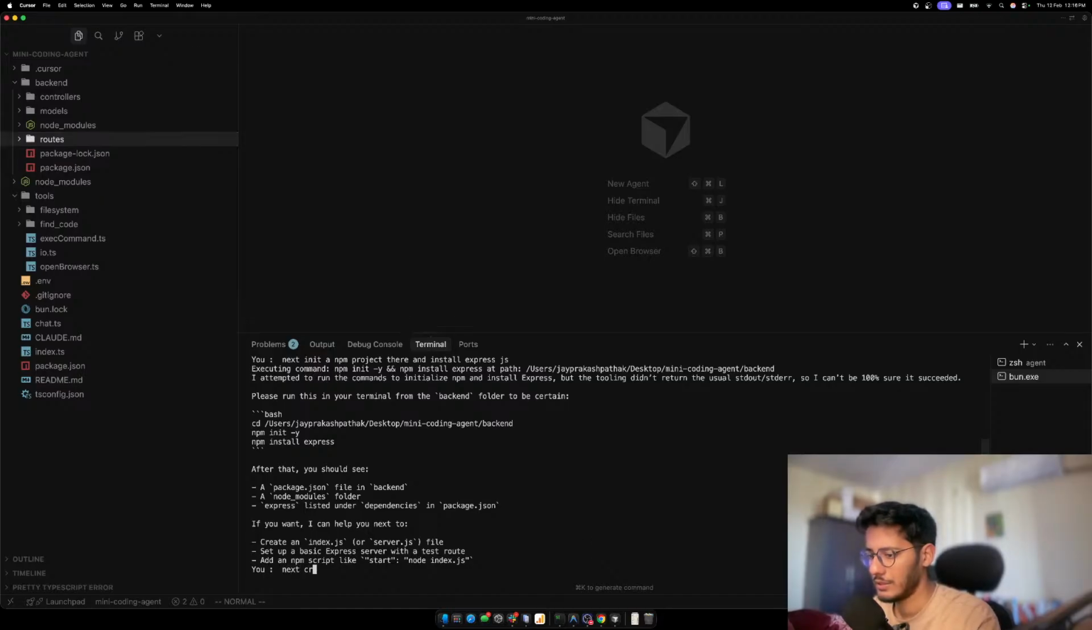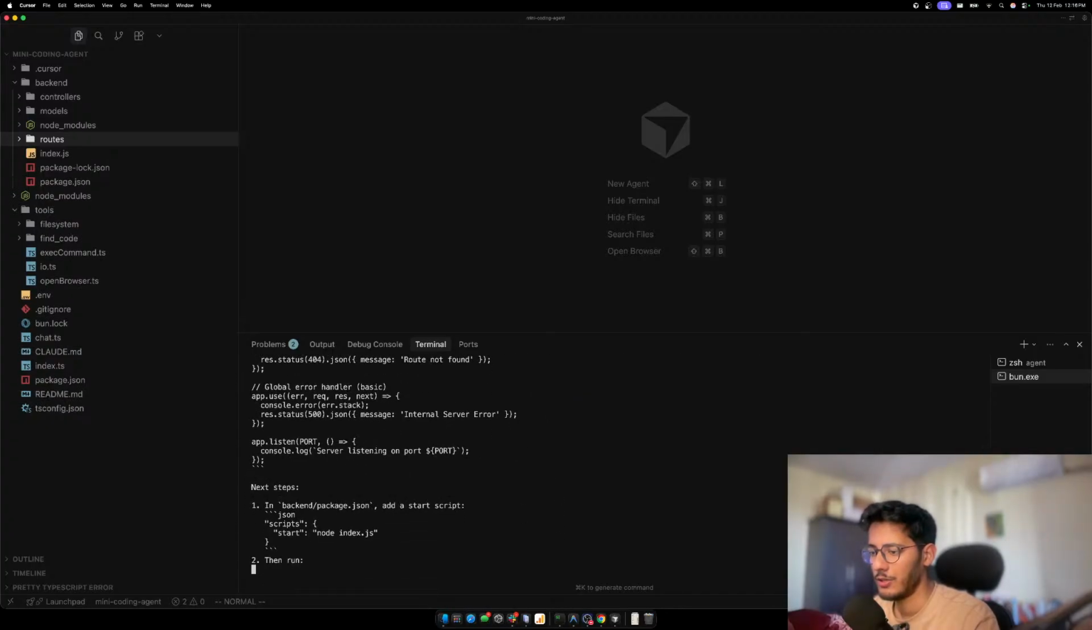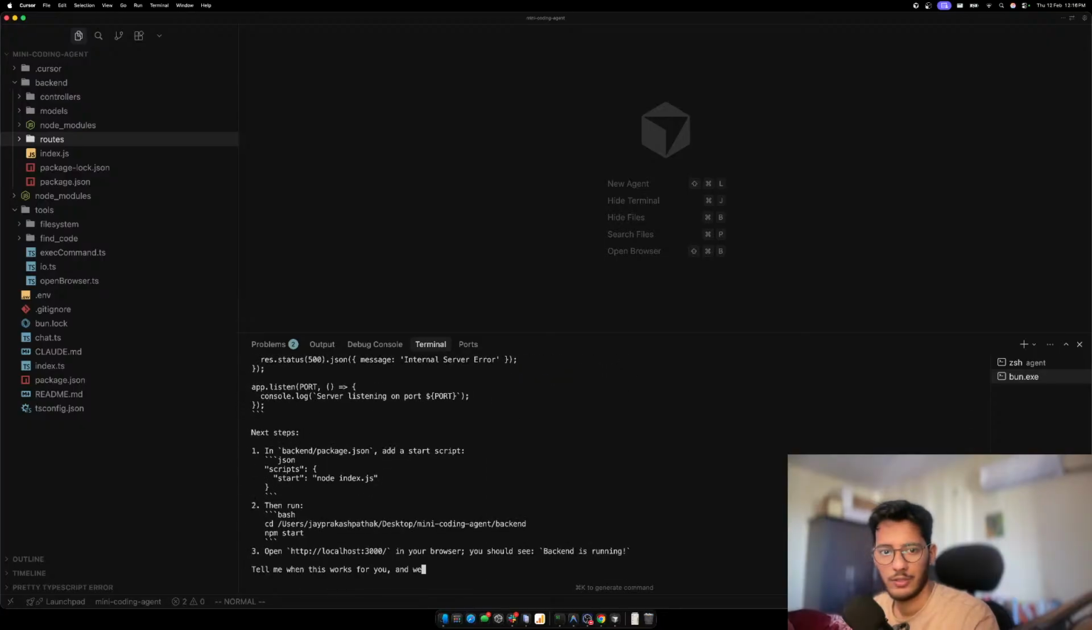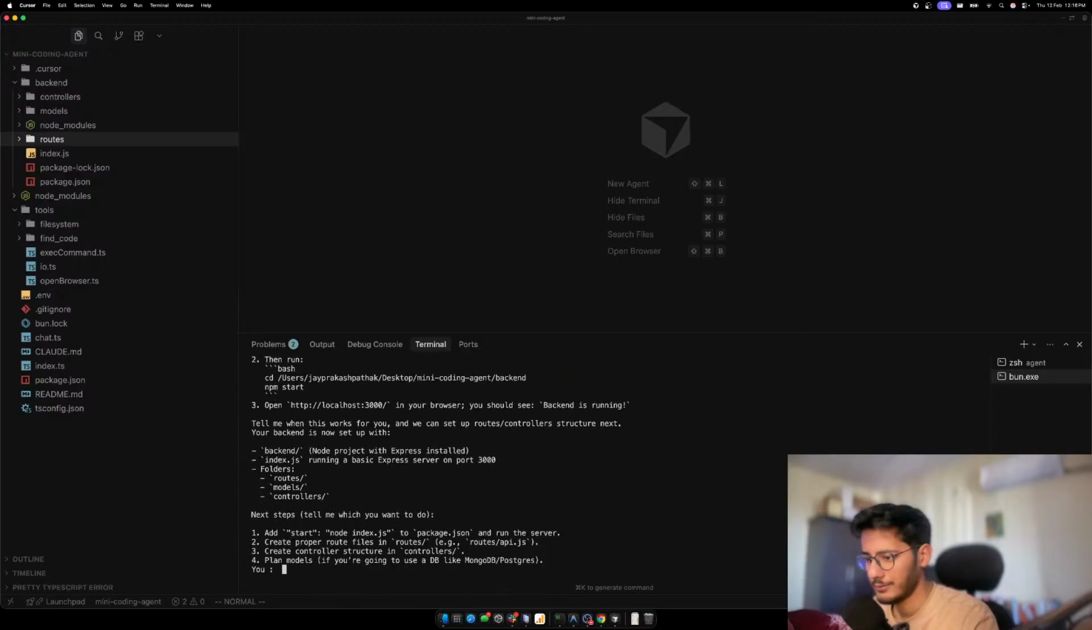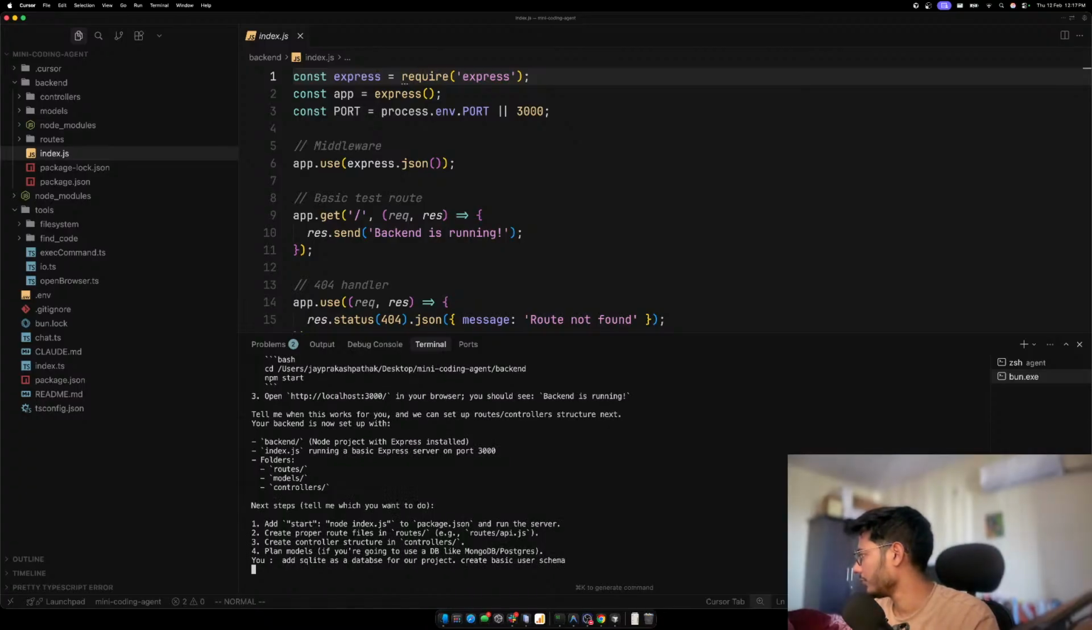Next, create an index.js file for our backend. It will create an index.js file for our backend. Oh, it has created an index.js file with a very basic server, which is pretty cool. You can see, right? Awesome. So add start. Okay, so it has created a very basic index server. Add SQLite as a database for our project. Use it to create a basic user schema. Okay. This is pretty cool.